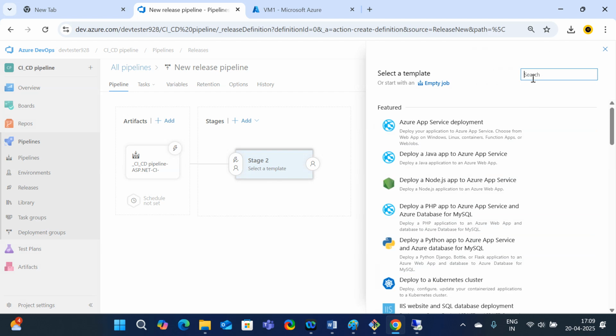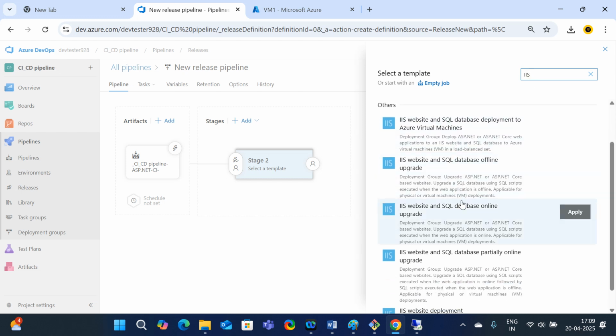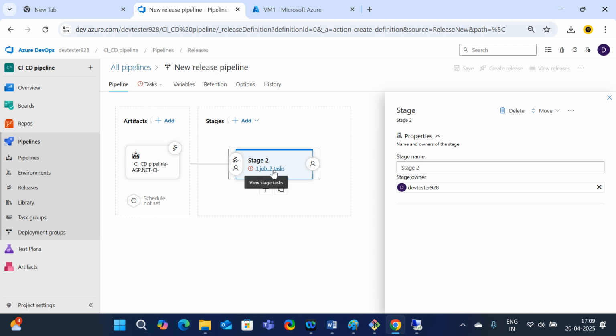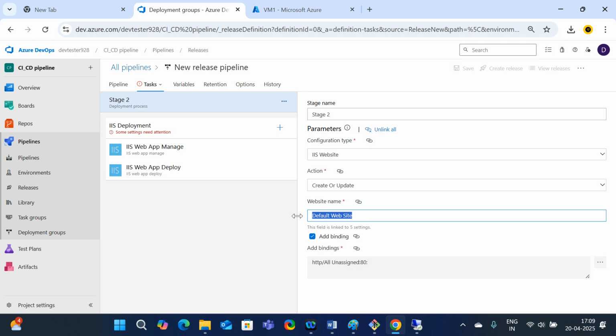Here you need to select the service IIS, meaning Internet Information Services. Here you need to select IIS website deployment. Apply. Here if you observe, there is one job and two tasks. Just click here, and for the first task you need to select IIS website. Here I am going to deploy the Suneel Cloud IT Tech website. Whatever name you want, you can set accordingly.